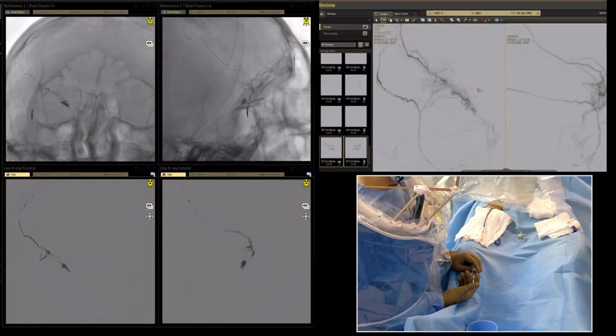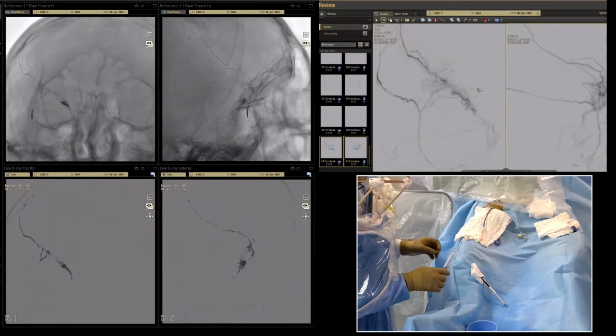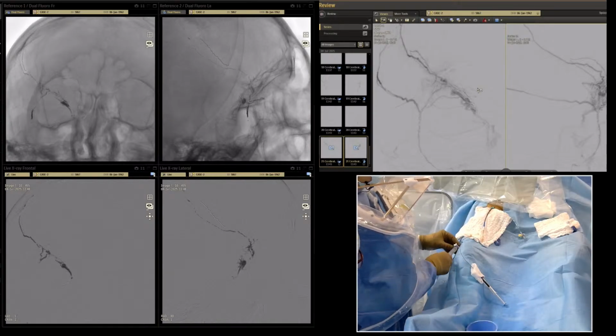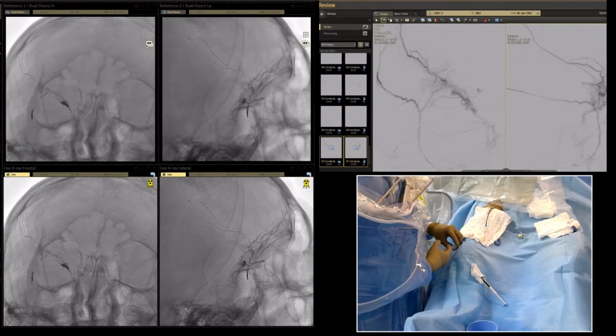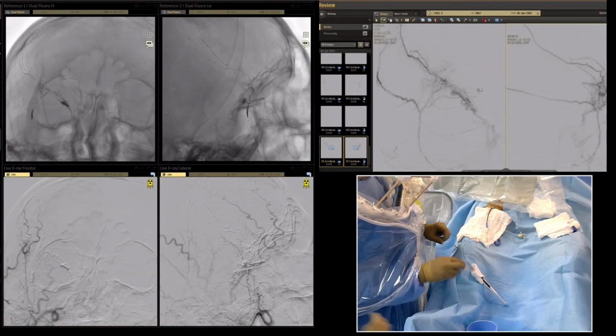The dural branch, it's a cavernous part, and it could be the branch from the ICA. Yeah? We need to keep in mind the territory from the ICA. Yes.